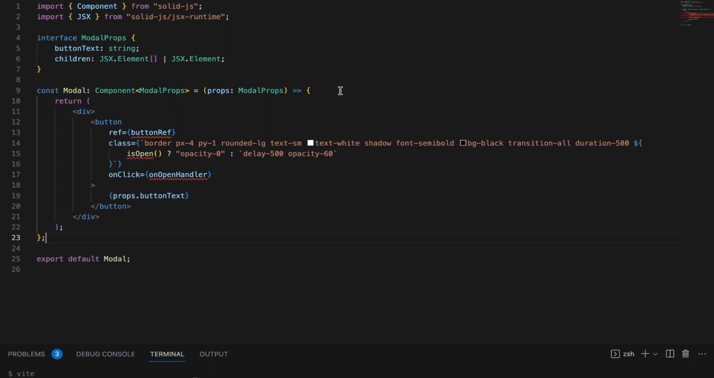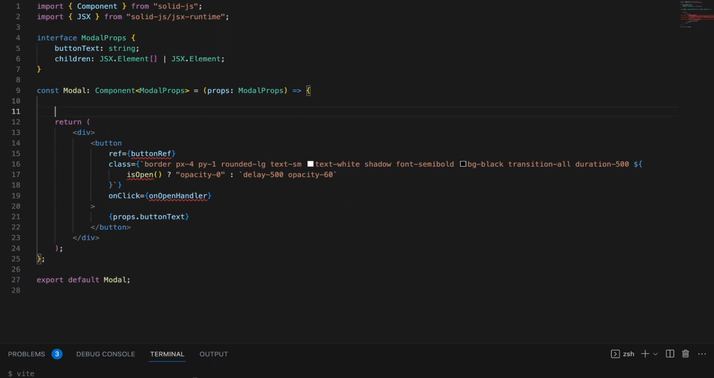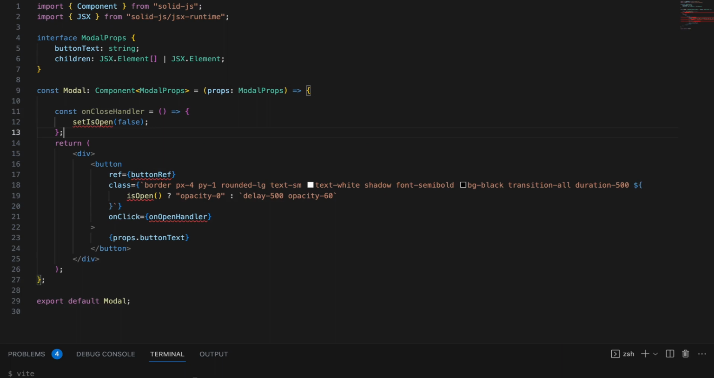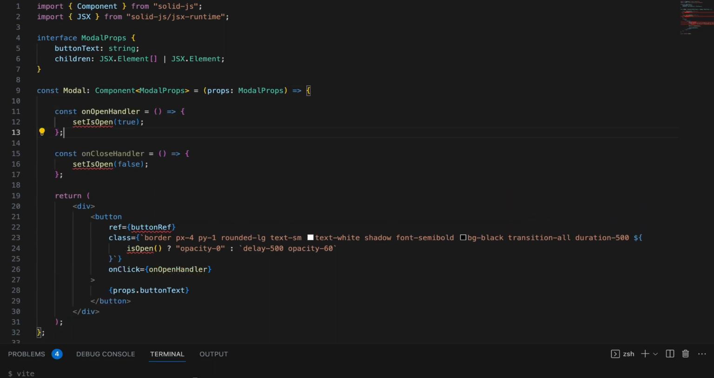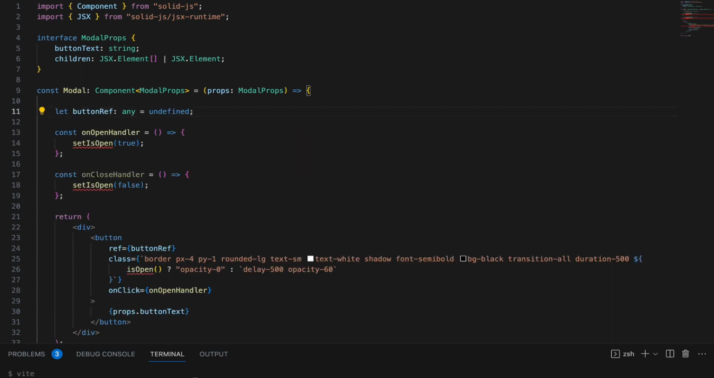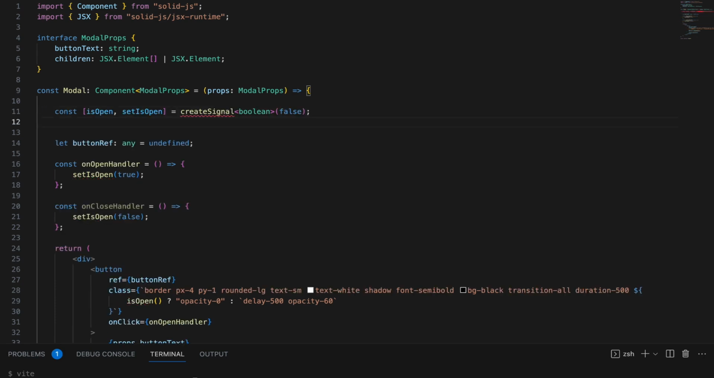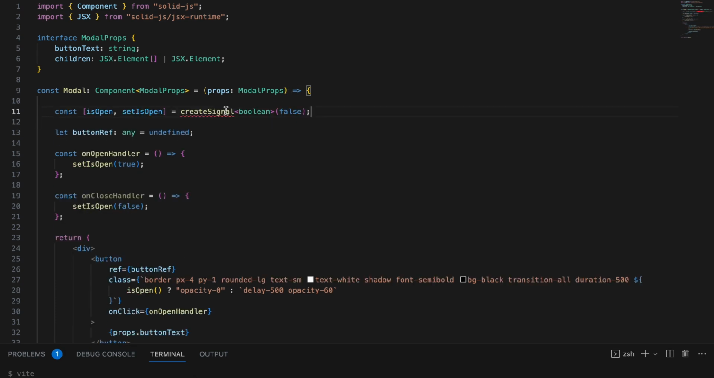Now create two event handlers, the open and close handler, responsible for the logic of the opening and closing of the modal. For now, just add setIsOpen to true and false respectively. At the top, define the button ref variable and set it to undefined. SolidJS will take care of populating that variable with the element reference by the time the component is mounted. Finally, create a signal for the isOpen state of the modal.